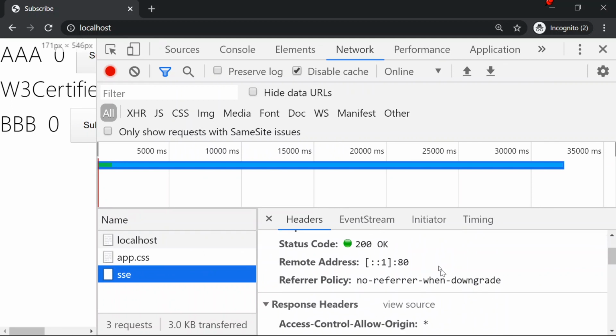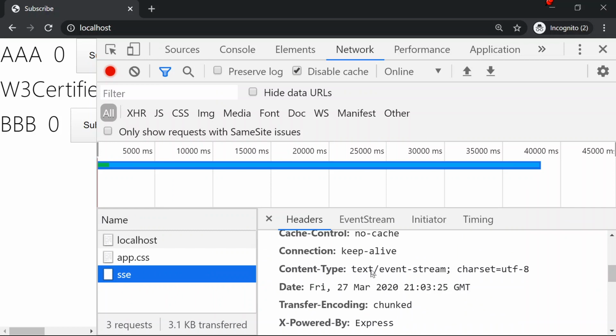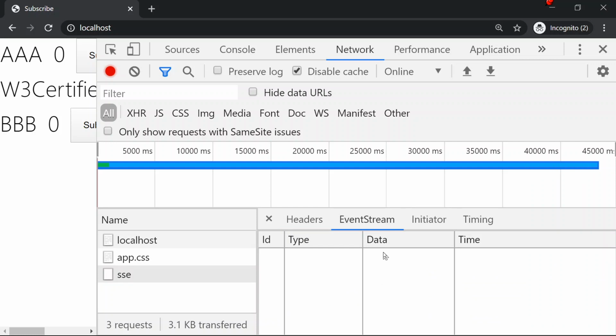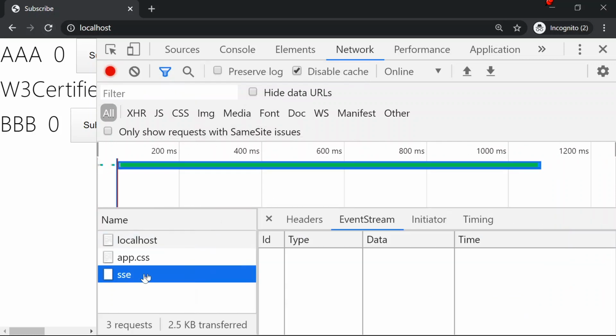And now you can see that it's connected. It's always connected. No cache, keep-alive, and it's an event stream. Let's check what we have in the stream. In the event stream, we should have data. Let's just reload it. And we're not seeing the data in here.